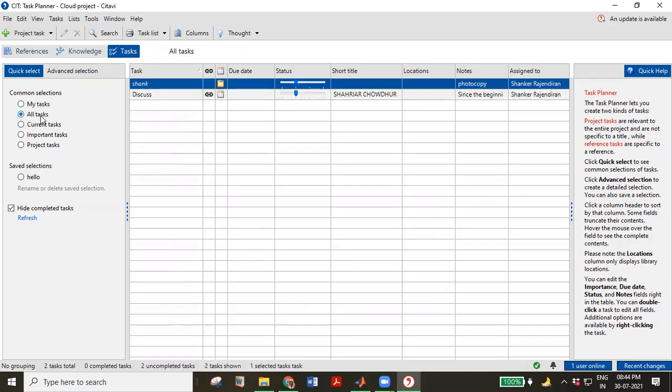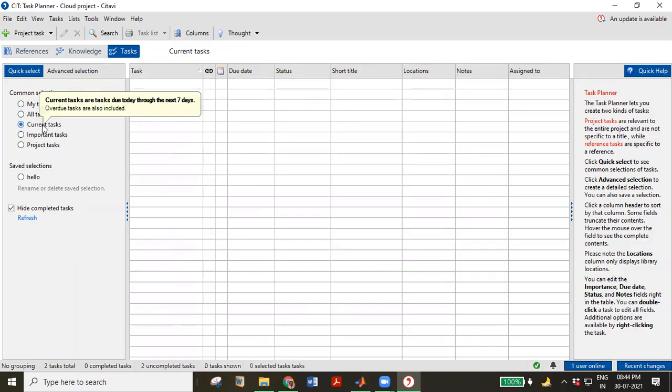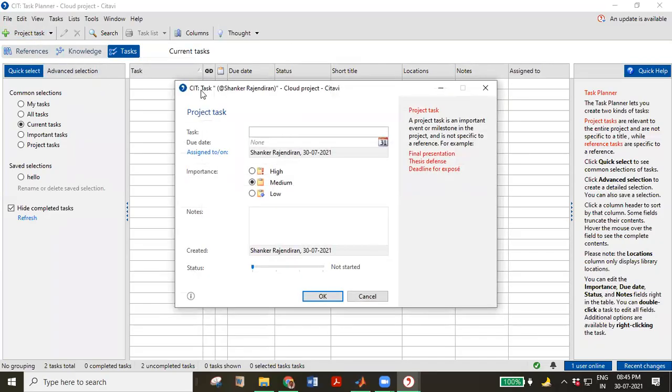Now, if you want to have all tasks, you can see all tasks. And you can see your task. If many people are there, if you want to see only your task, you can see your task. And you can see the current task. I don't have any current task for the next 7 days. Now I can fix this task, current task. You can see this, it keeps on changing, project task, and all those things.